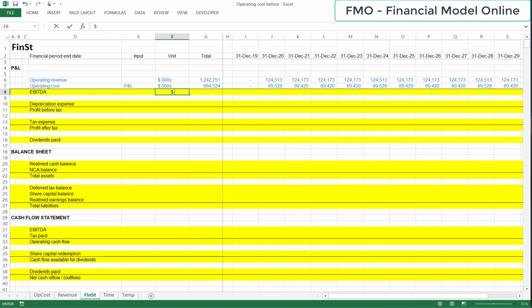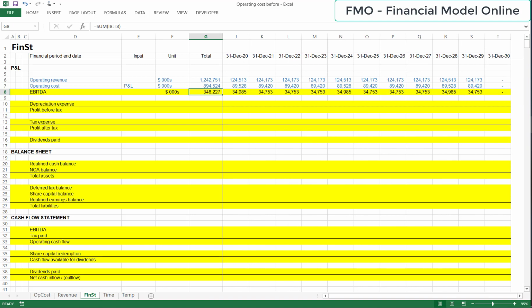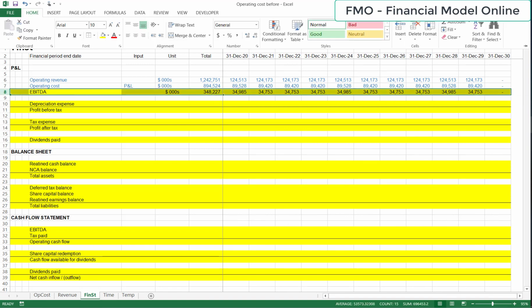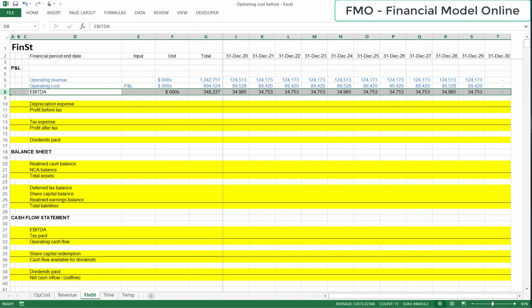We can model the EBITDA too. That's going to be the difference between the revenue and operating cost. Copy across and paste. And let's take the sum. And let's remove the field.